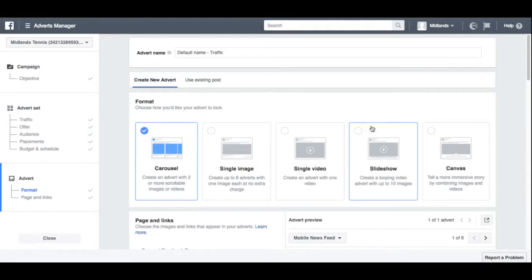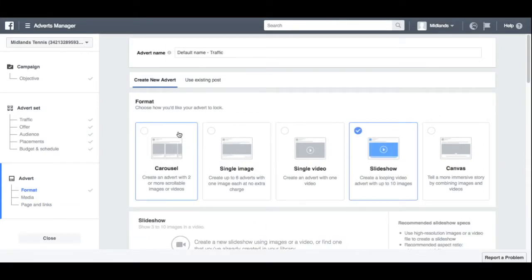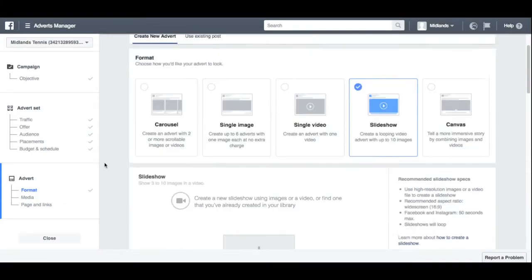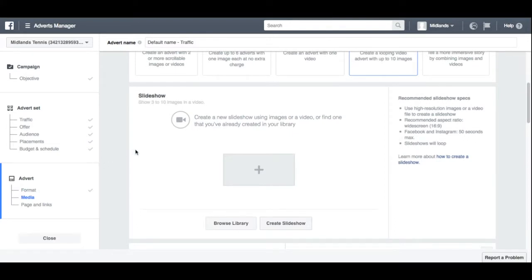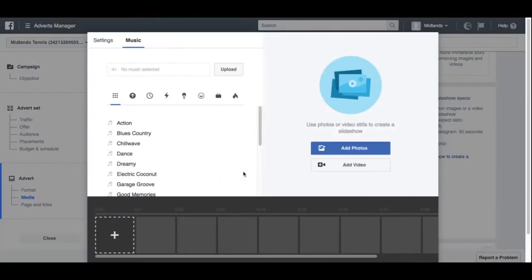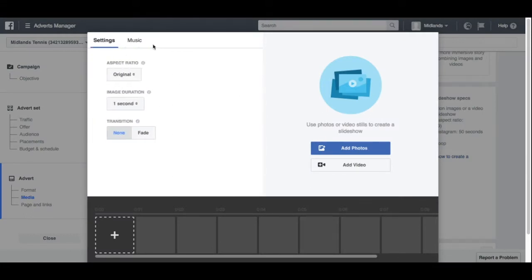The last ad format I will mention is slideshow, where you can add up to 10 images to create a looping video. Simply click the box and add in the images you wish to use. You can set the aspect ratio, the image duration, and the transition type.